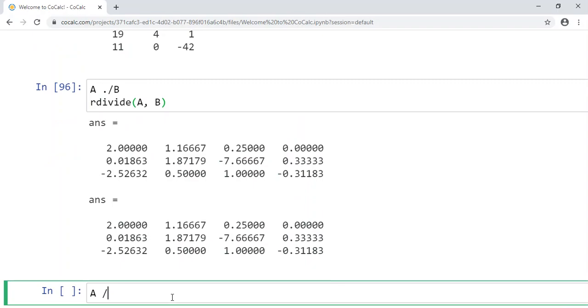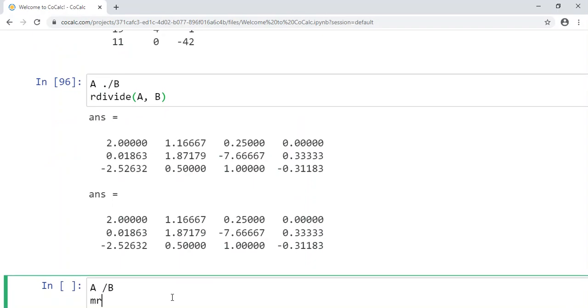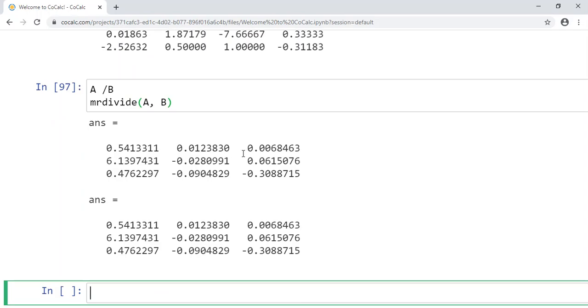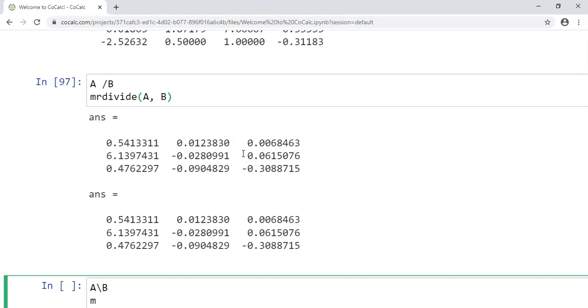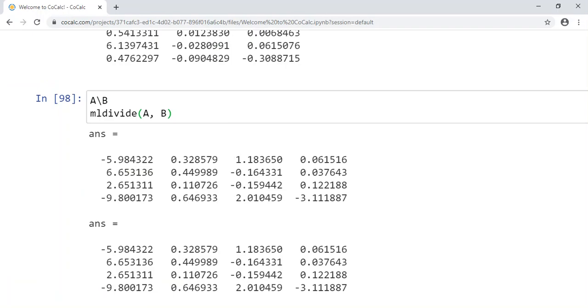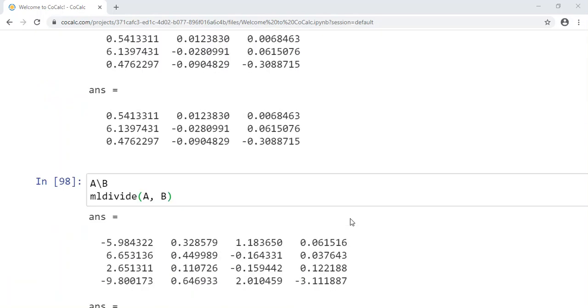If you do A divided by B, that's the same as MR divide. I know it looks like Mr. Divide, but it's matrix right division, so to speak. MR divide A B should give you the same result, and it does. Okay, and then the same thing with the left division. If you do A backslash B, M L divide, and you can do the dot backslash and the L divide as well. It'll work fine.